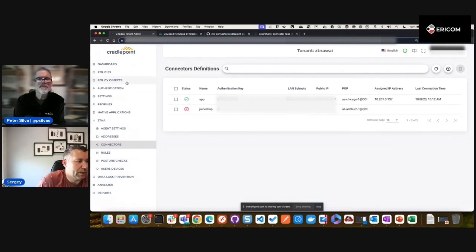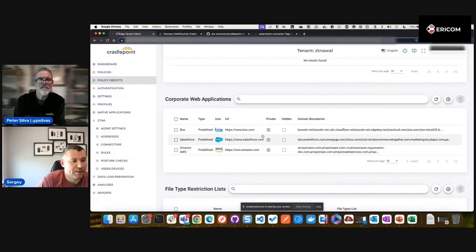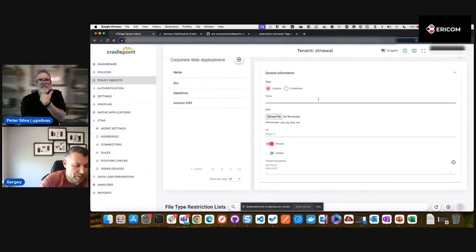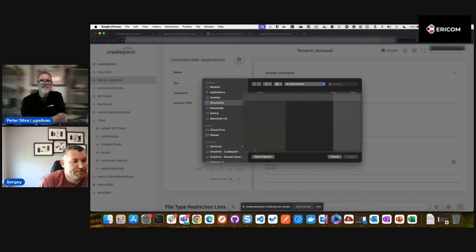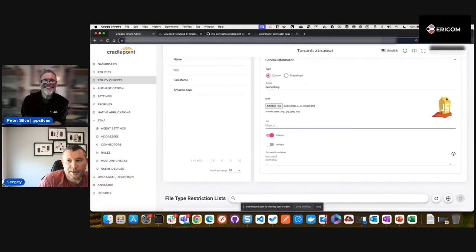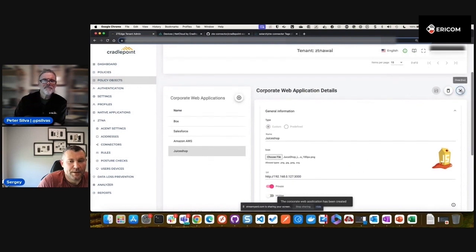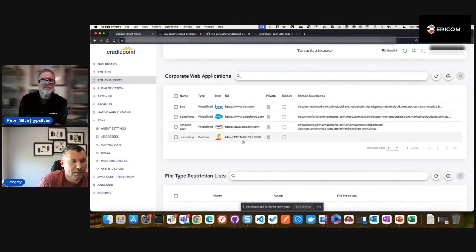Now, while we're waiting, why don't we go ahead and configure it as an application in our portal? I already have some corporate web apps pre-configured, and I'm going to go ahead and add one more and call it Juice Shop. Here we go, there's the Juice Shop logo. And our IP is actually pretty simple. It's going to be 192.168.0.127, and the port is 3000. This is where my container is running right now. I'll just click save. And that's it. We have the web application created.